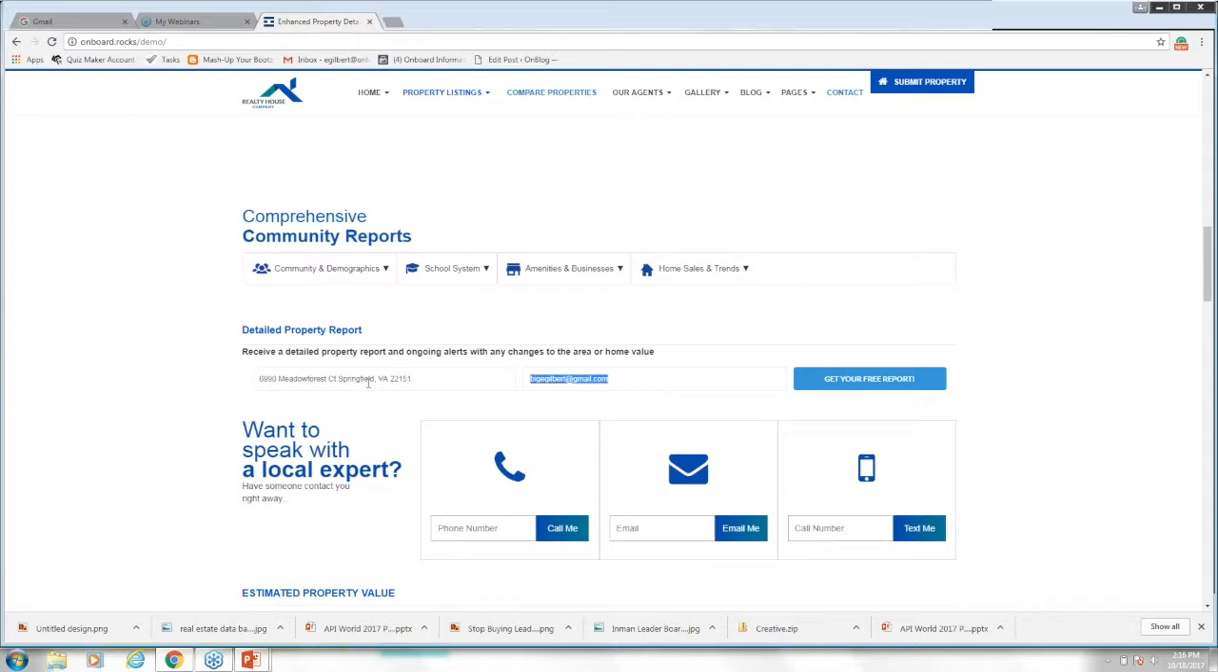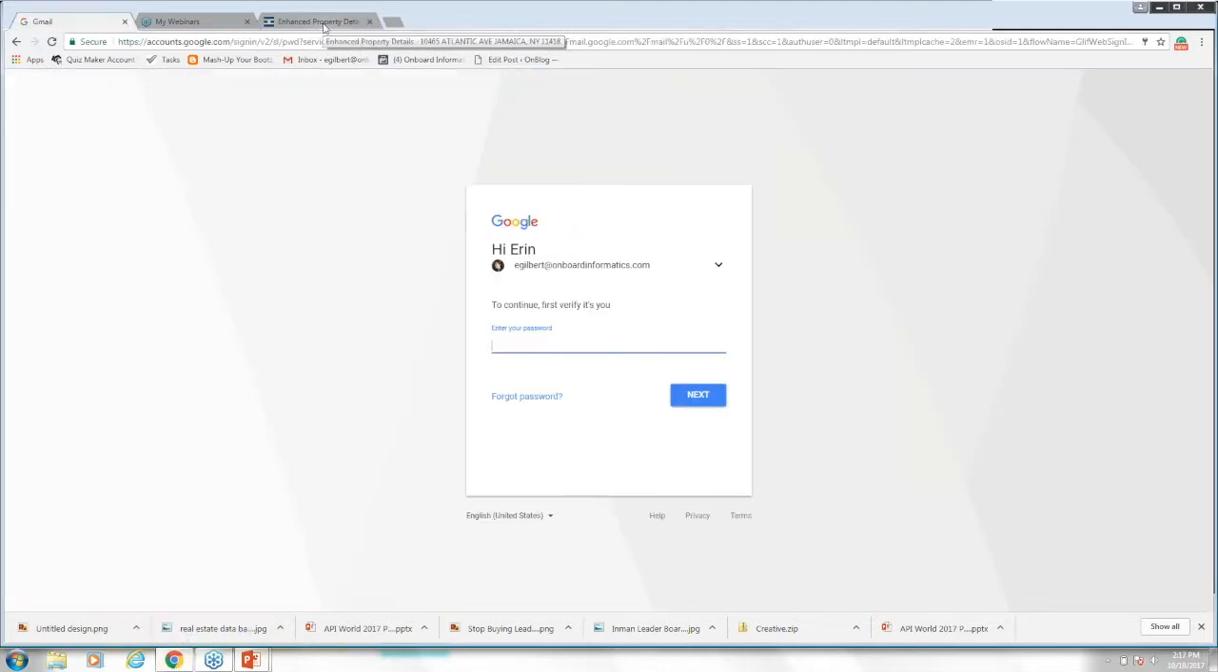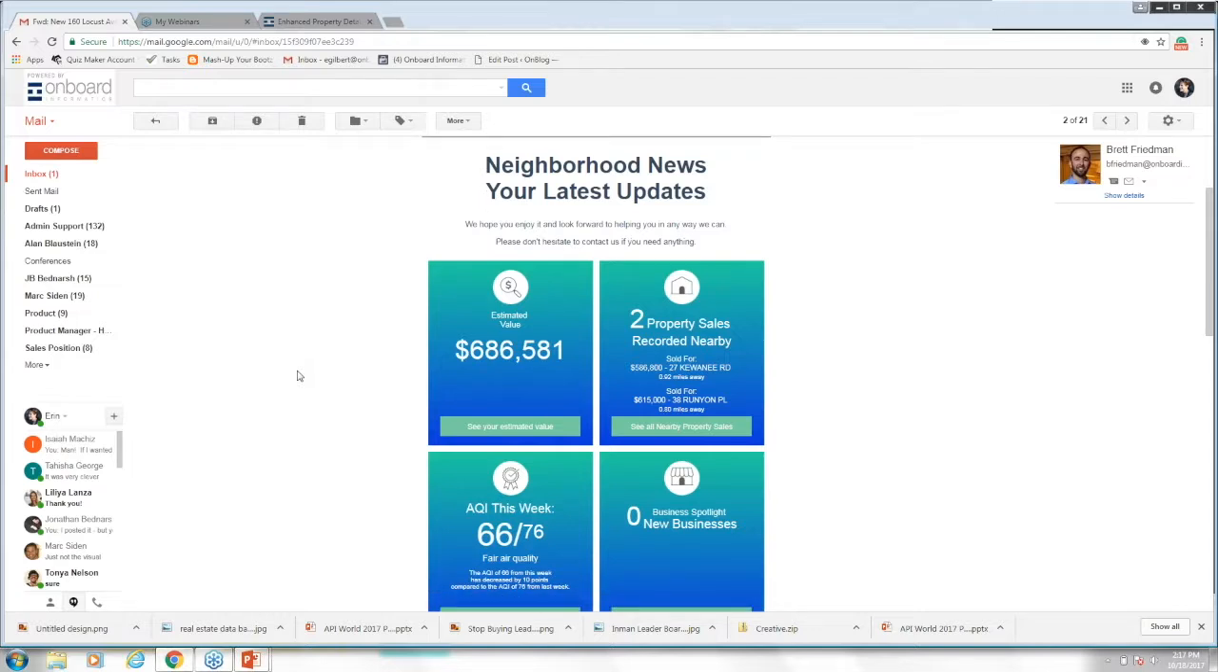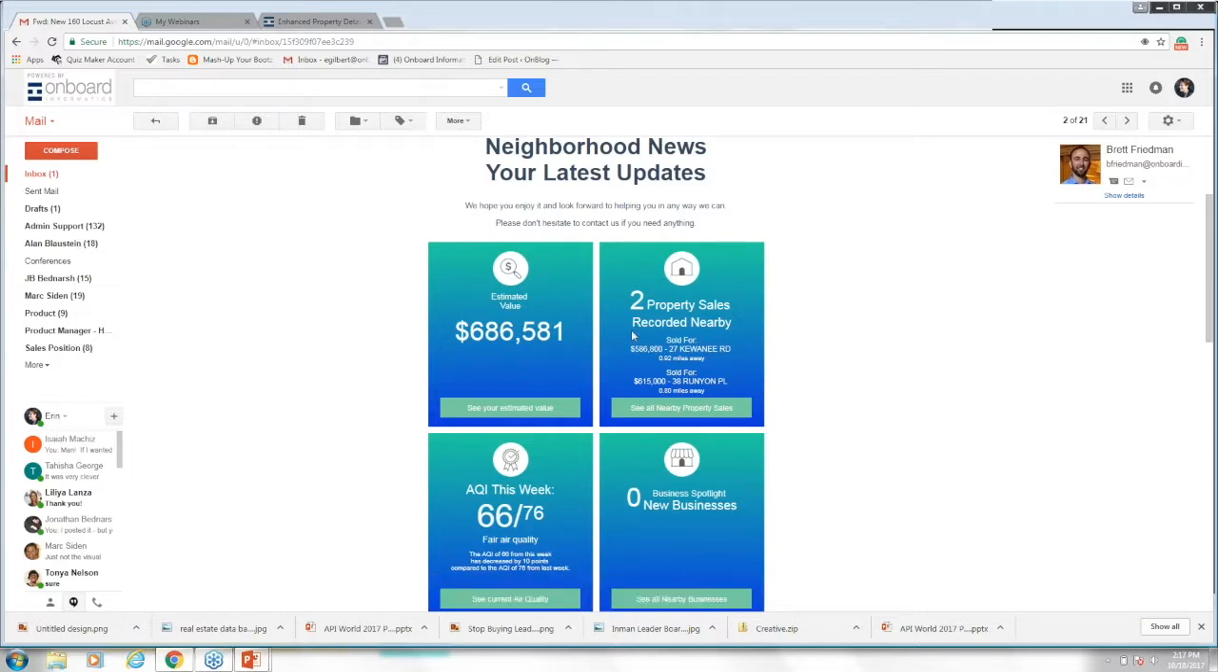In addition, every 2 weeks, the subscriber here will also receive a nurture email. So they're entered into a drip marketing campaign. They will receive a neighborhood news email. This will get sent every 2 weeks as kind of a follow-up and kind of a check-in to keep them top of mind with your brokerage. So this information will be updated with different data about the property. So different homes that have been sold nearby, sometimes different businesses that have opened up near the property.